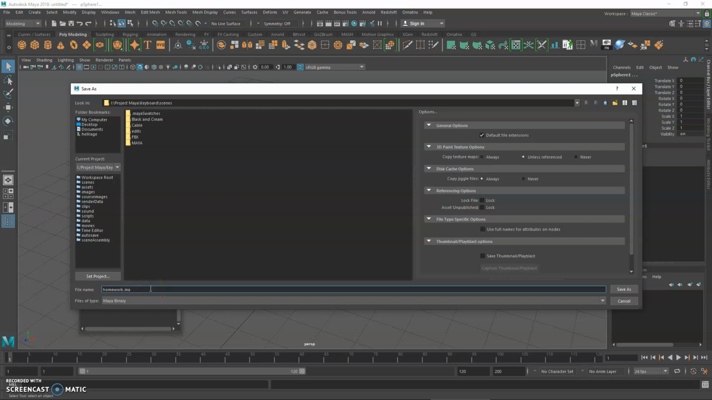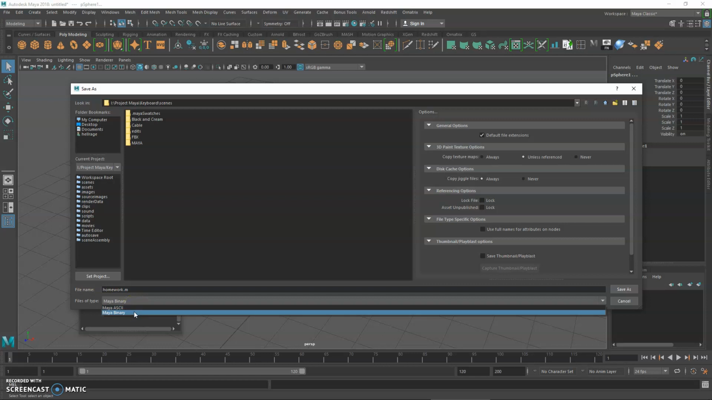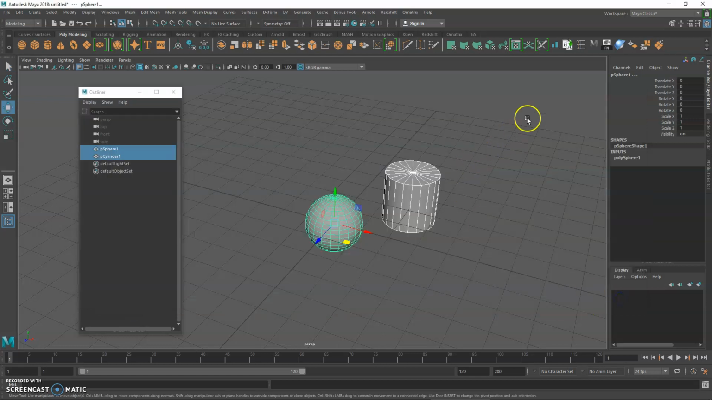For the assignment submission, the homework submission, it doesn't matter if you save as ASCII or binary, as long as you can open it, I can open it as well. So that's the basic functionality of Maya navigation.